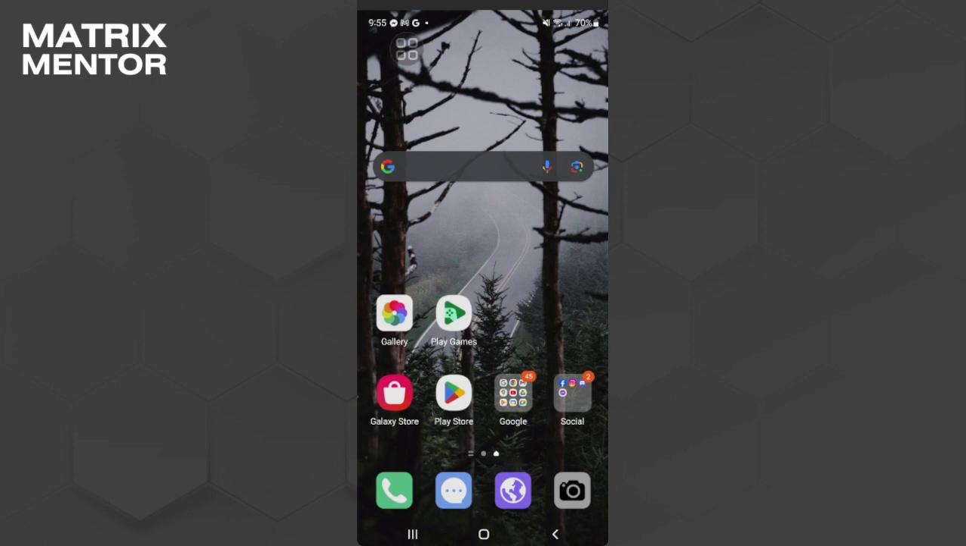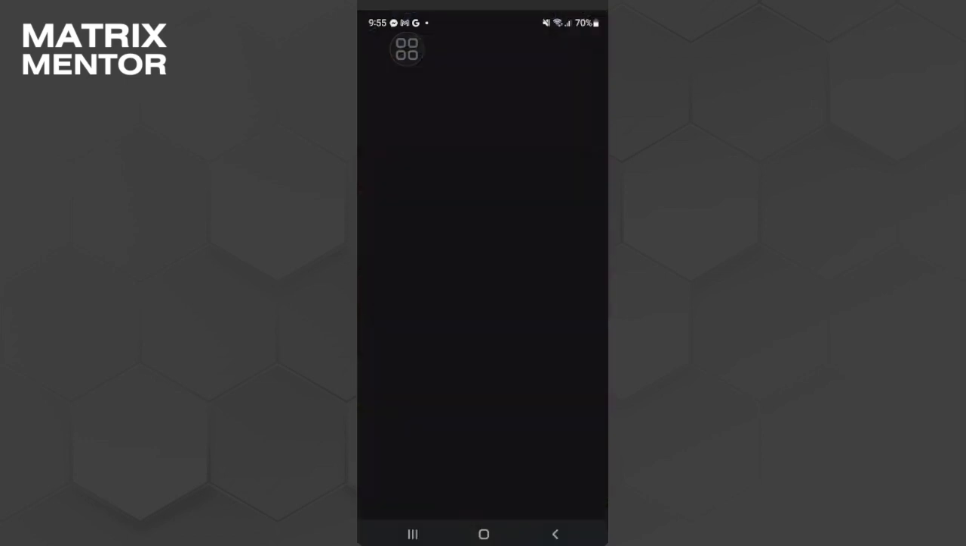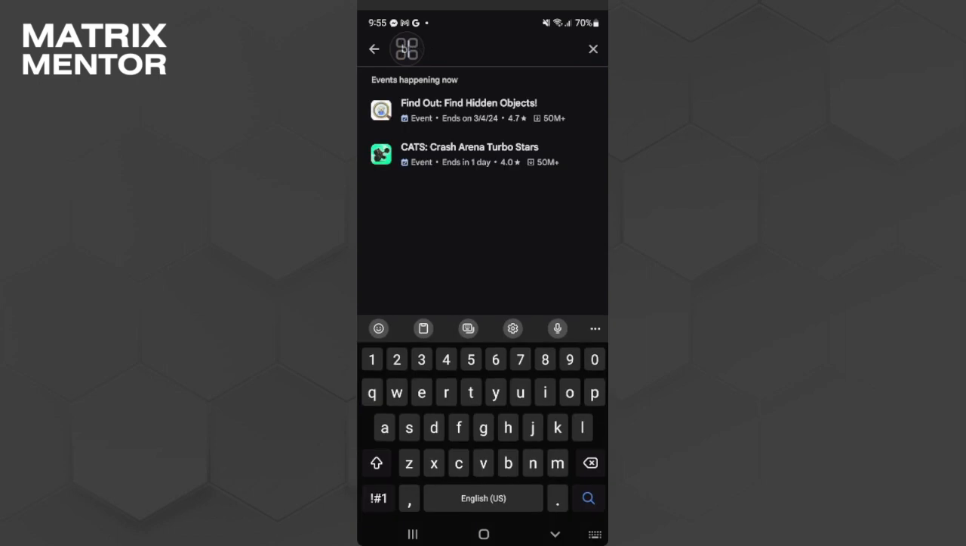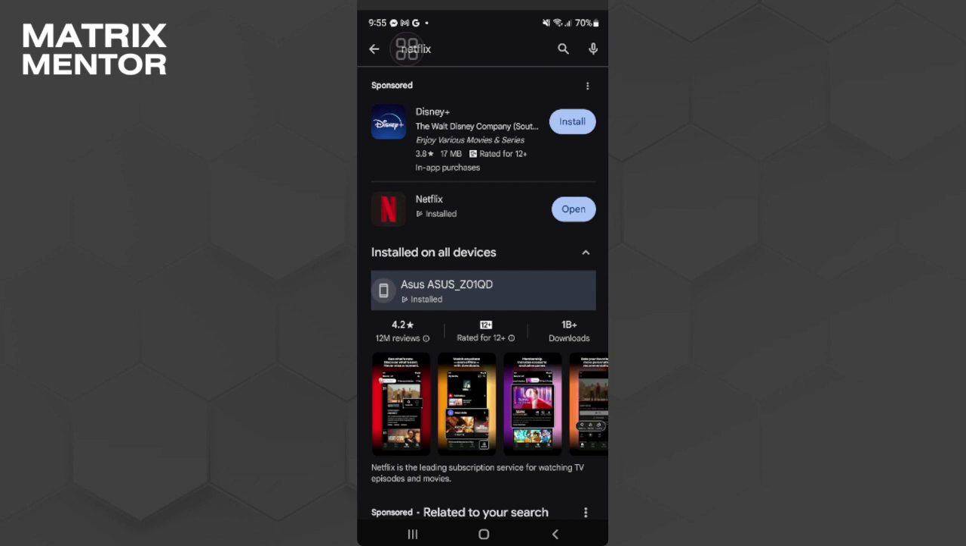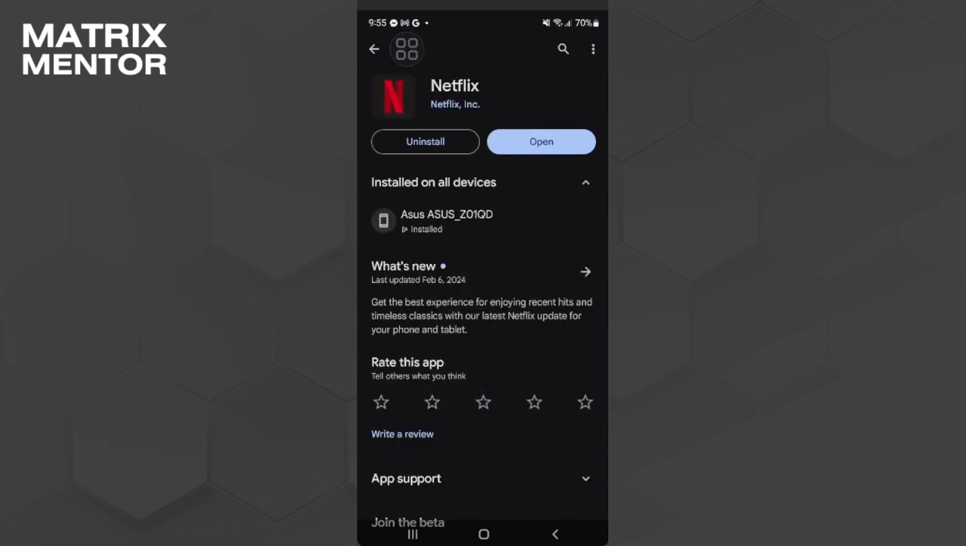So to play games on Netflix, the first thing you want to do is to download Netflix. If you have already installed Netflix, make sure that your Netflix application is up to date. So go to the Play Store or your App Store and search for Netflix. Now tap on Netflix and make sure that there is no update button right here. If it's all up to date, let's just open our Netflix application.